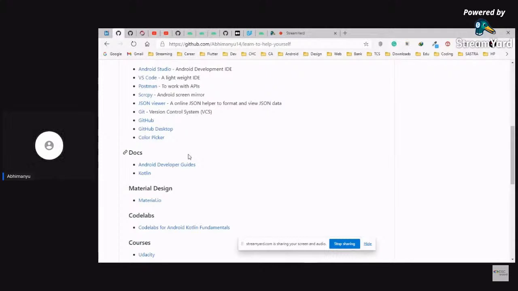You can refer all these. Then we have material design. So material design is basically the design used in Android. How we have to create a view, what are all the guidelines, what is the best practice, all are defined in material design.